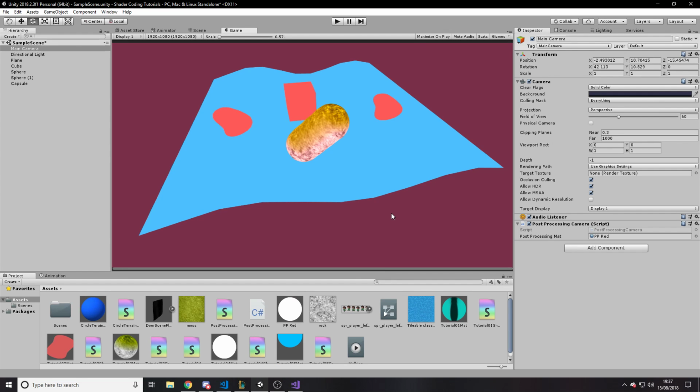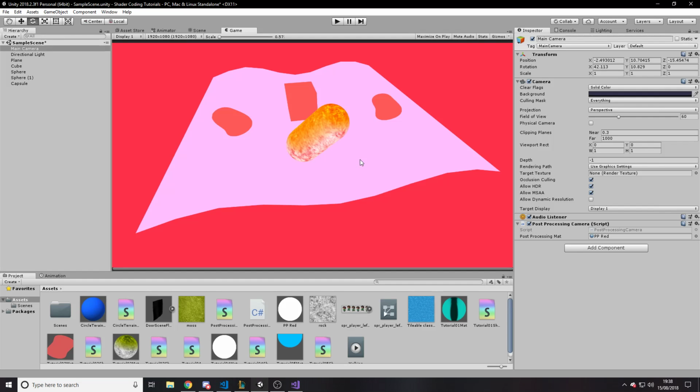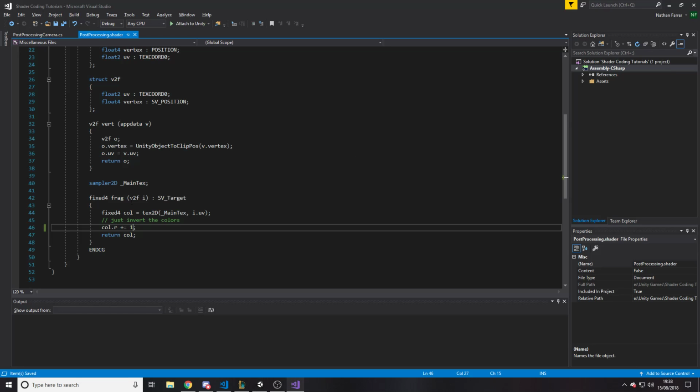There we go. So I've just written a thing which takes the color of each pixel and adds red to it, like 0.3 value of red. We can put that up to, we can add 1 value of red, make everything extremely red. So what you would do is you would have this value here. You know what, I'll do it now.